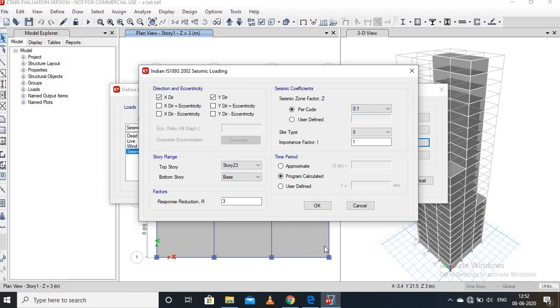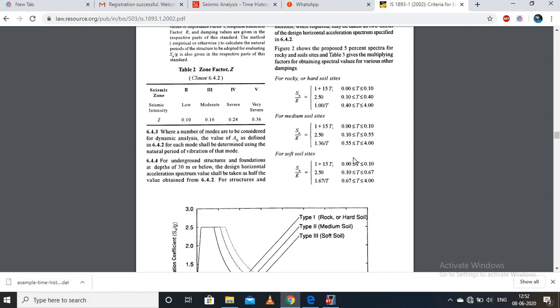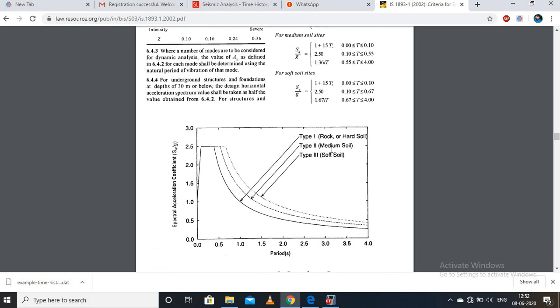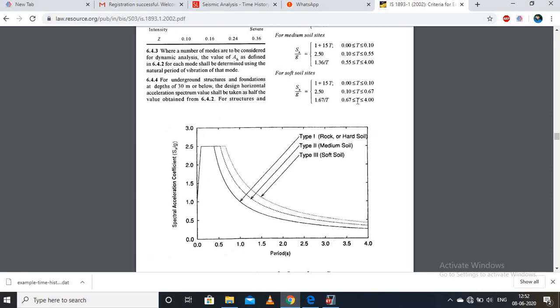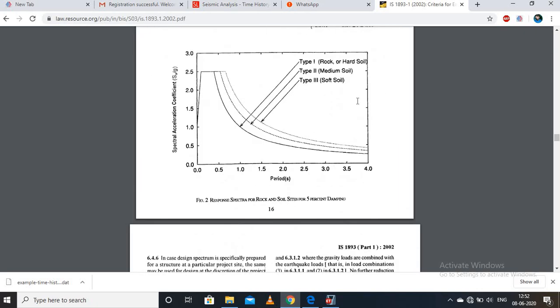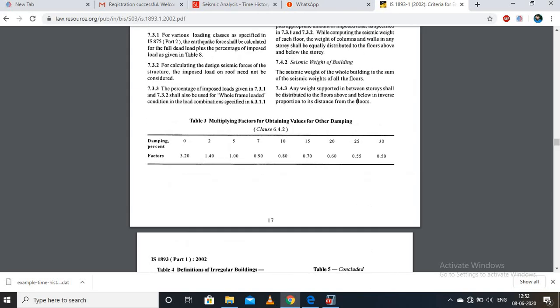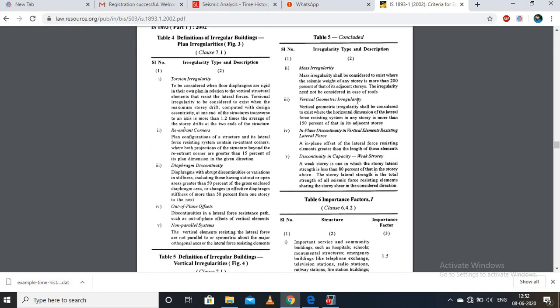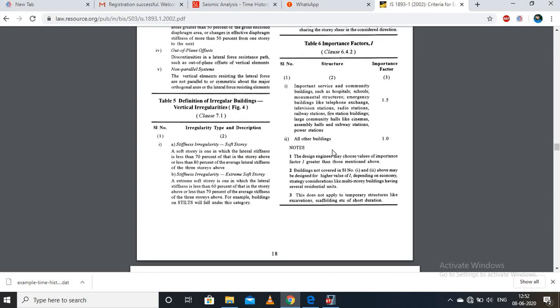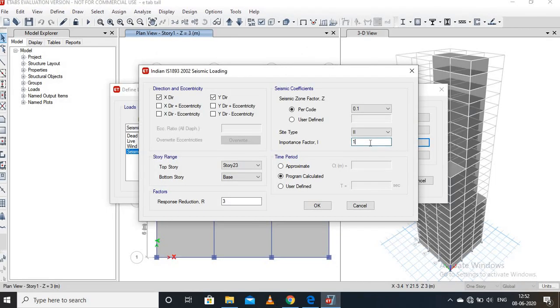And site type, we have to also see site type in the IS code. Therefore, the building is constructed in a medium soil. Therefore, it is type 2 soil. Then change it to type 2. And for the importance factor, importance factor is 1 for all other buildings. Therefore, press 1, change it to 1.